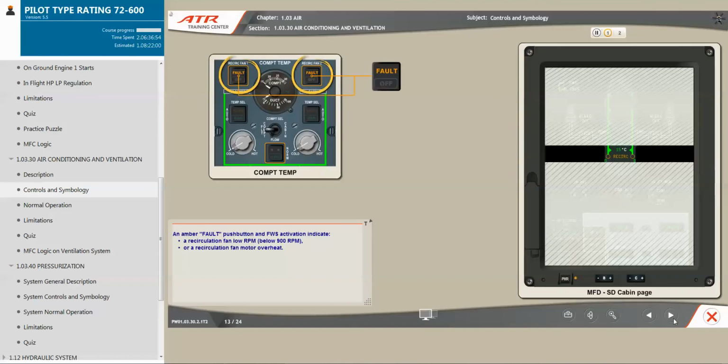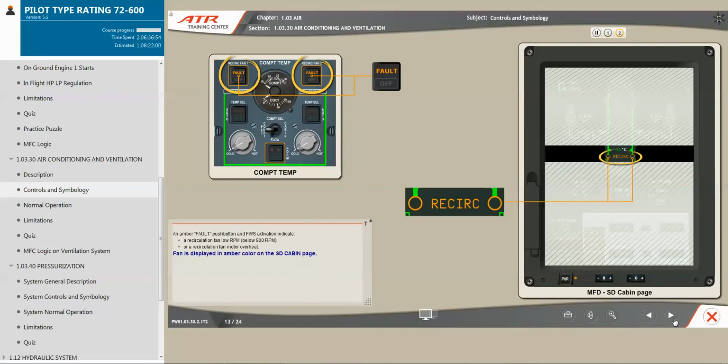An amber fault push button and flight warning system activation indicate a recirculation fan low RPM, below 900 RPM, or a recirculation fan motor overheat. Fan is displayed in amber color on the system display cabin page.